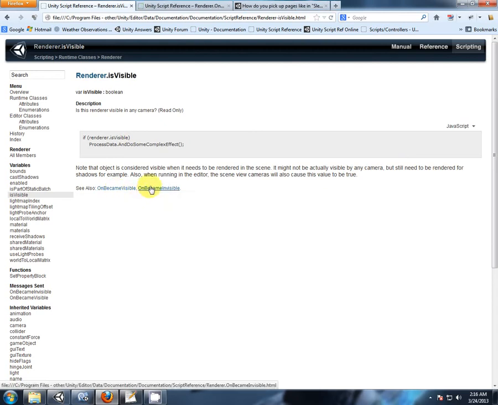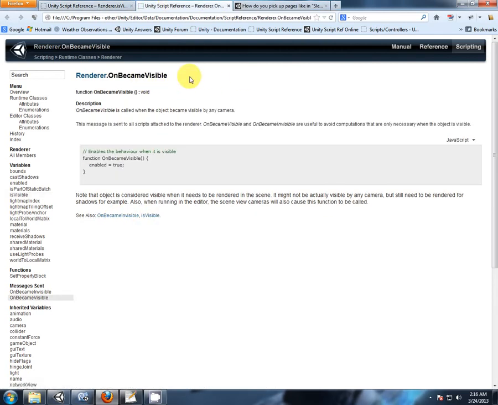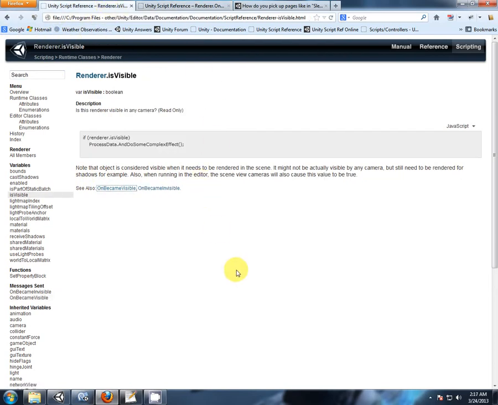Okay, we've got another couple of checks here on became visible to see if a renderer came into the scene, and we still have the same consideration here. It might not actually be visible by any camera, but still needs to be rendered for the shadows. So if the GPU is doing anything to do with the renderer of your enemy object, there is a chance that it's going to be classed as visible, even when it's actually not. So what I tried to introduce was the dot product.